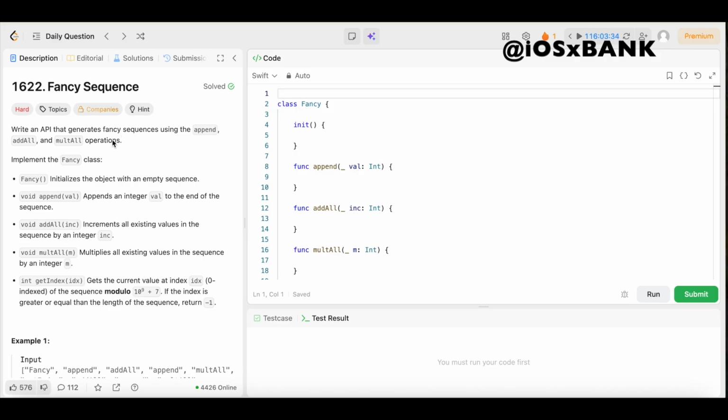And today we have question number 1622, Fancy Sequence. The difficulty level is hard, but don't worry because you already know we're going to keep the solution as simple and easy to understand as possible.